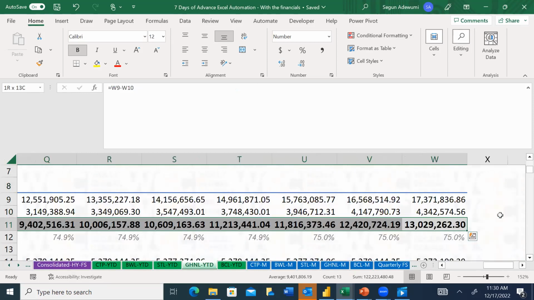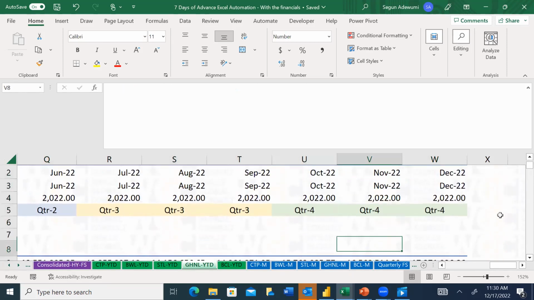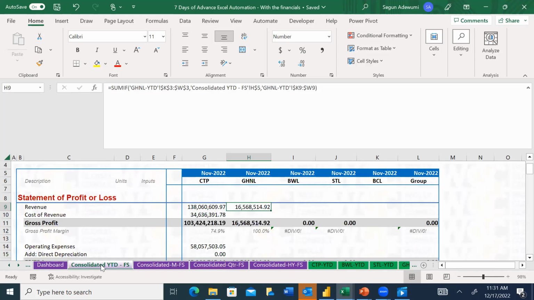What's page AI? Is 16.5 million. So we can easily verify that November is 16.5 million. So any question regarding that? After populating this first year-to-date financial statement, I will do year-to-date and then quarter-to-date. So I will leave you to complete the month-wise and also the half-yearly financial statements.